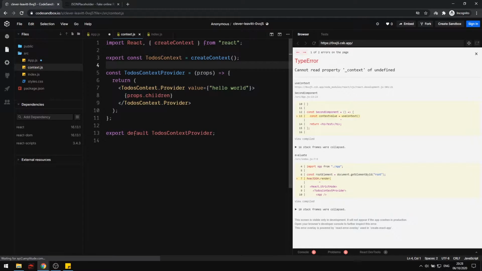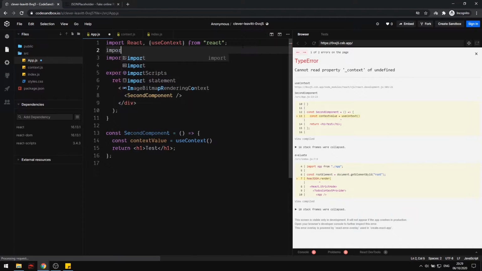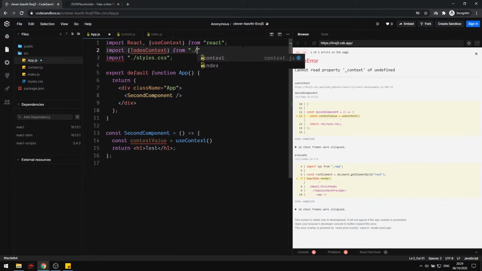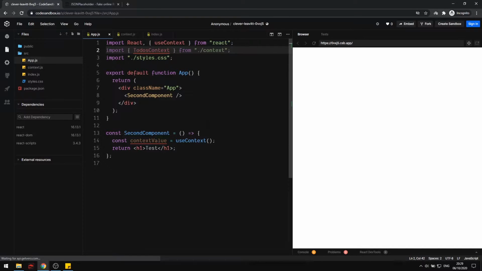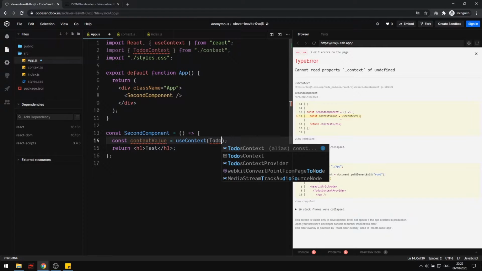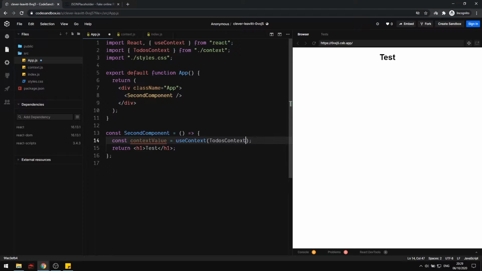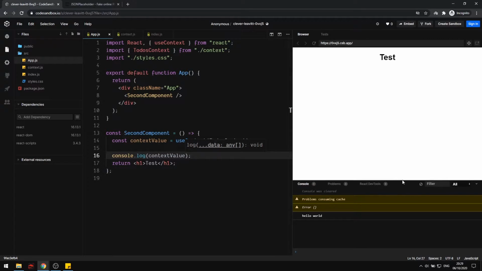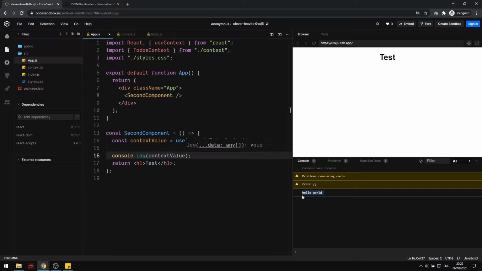So remember, we do also export the to-dos context. So let's import that from context. And so now I'm just going to say the context that I want to use is that context that we just created, to-dos context. So now I'm going to console log the value. And if we open this up, you can see we have hello world.